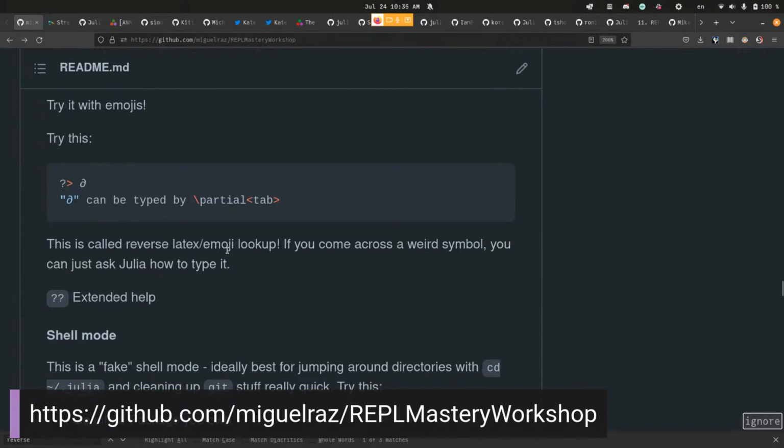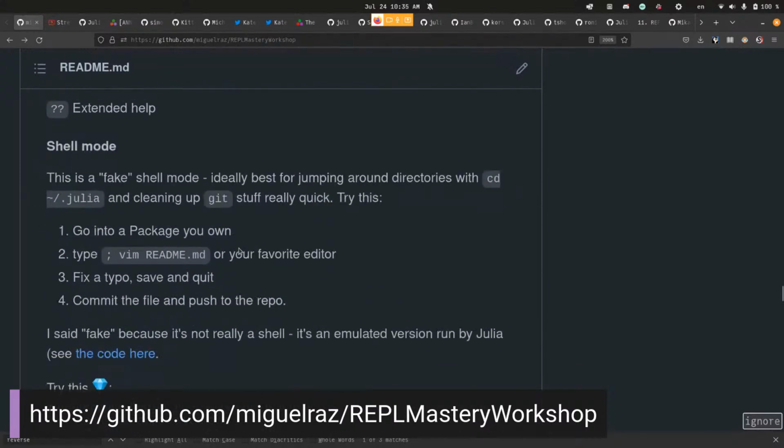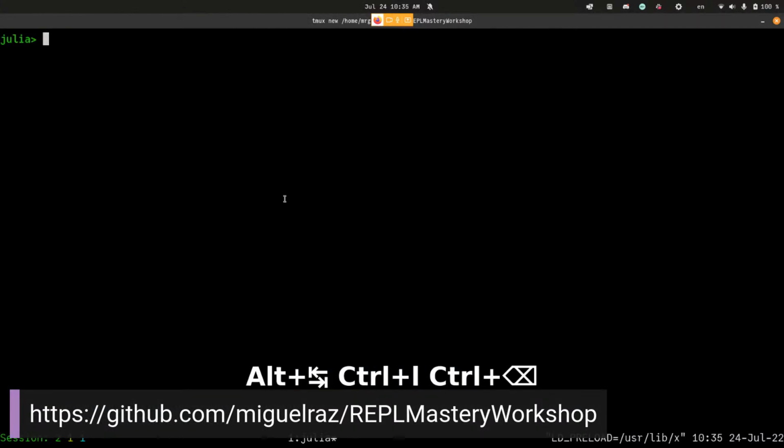So yeah, that was reverse LaTeX and emoji lookup. That was very useful. And shell mode is the last remaining canonical Julia mode. So if you type in semicolon, you run into this thing called shell mode. Shell mode is a fake shell in the sense that it's just Julia code parsing what you want to do and then letting you try and do it.